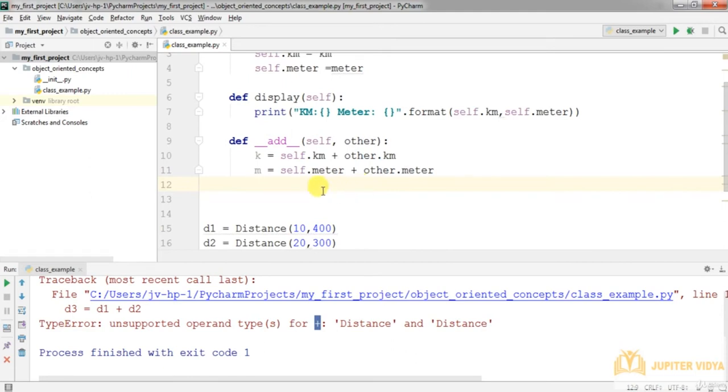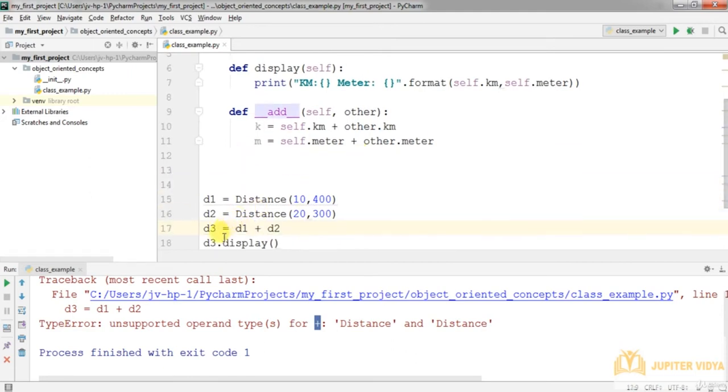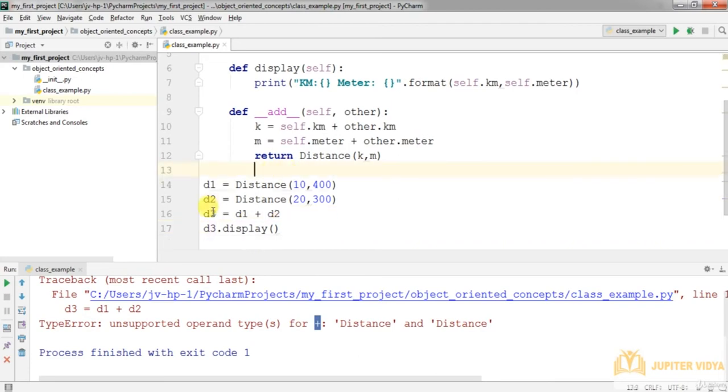Now because this has to return the object, you can see here, D3, right? Whatever it will return, that will store in D3. So I'll create here one more instance, return what type, distance, and here kilometer and meter, pass these values. So it will create one instance of type distance and it will return it so that we can store in D3. Now let's test this code. This time you will not get any error because this method is overridden here and it will call add.